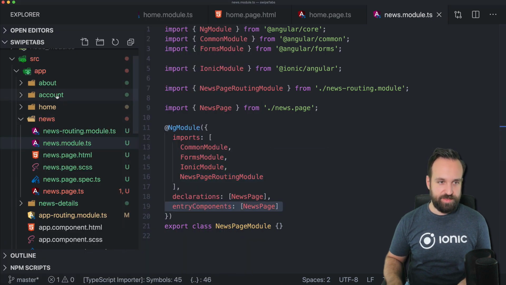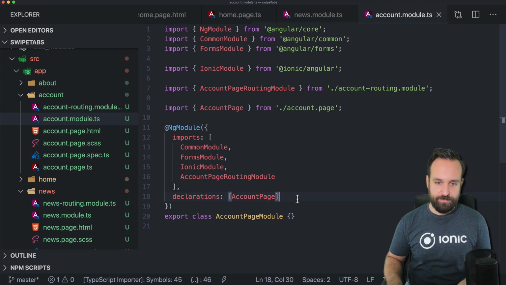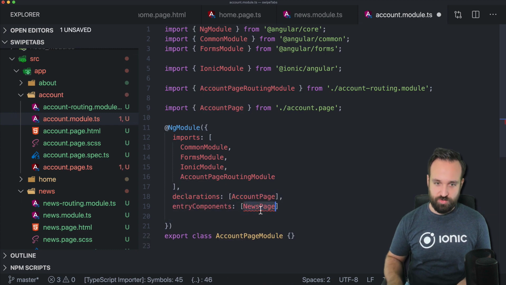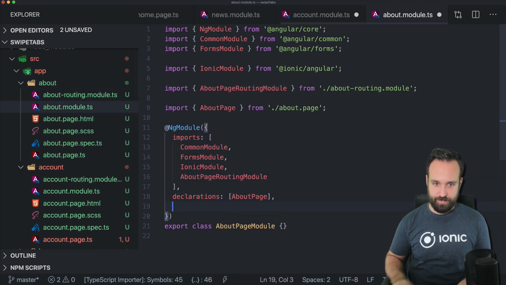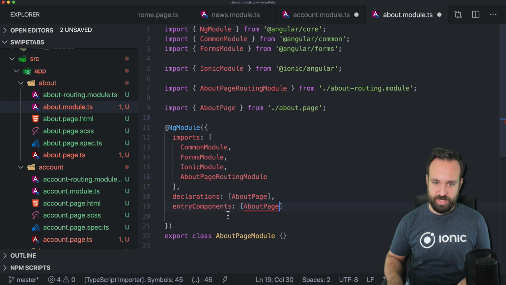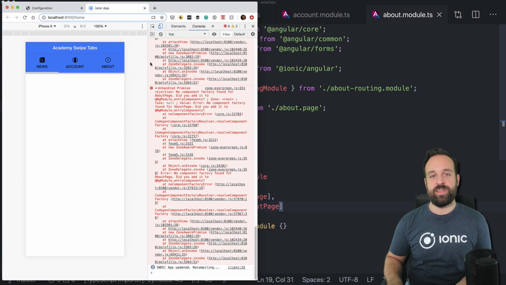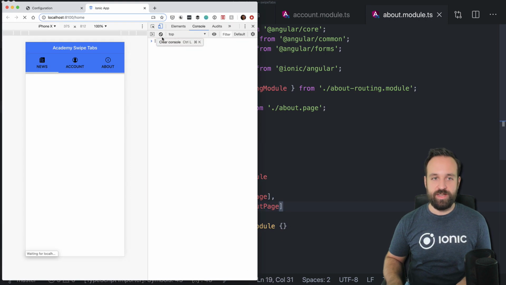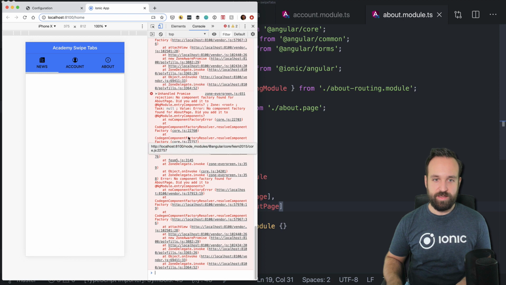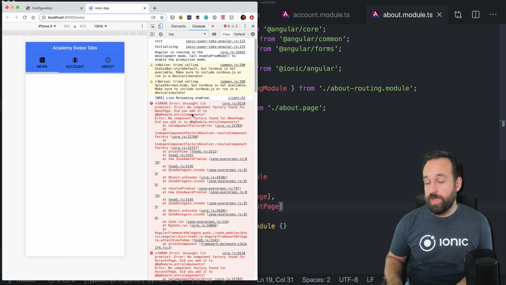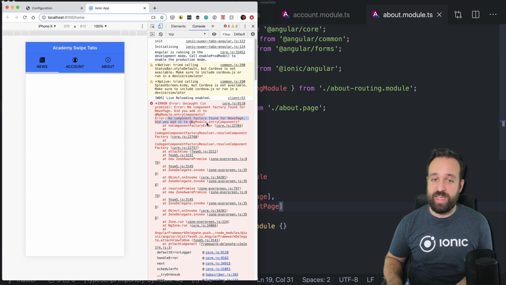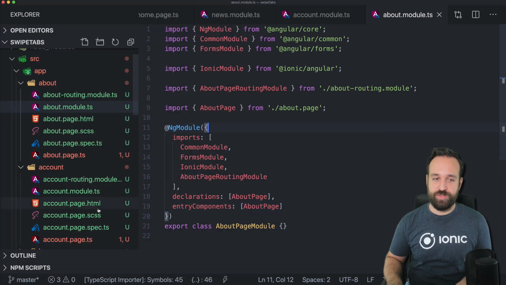So maybe let's do this: account module, entry components, account page, and then about, same procedure, entry components, about page. There we go. Let's see how this looks now. Okay. No component factory found. Did you add it to entry components? Well, yes, we did, but we haven't added it to our NgModule.